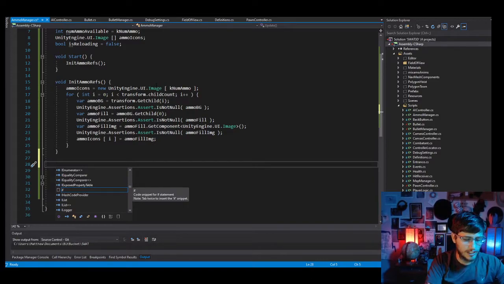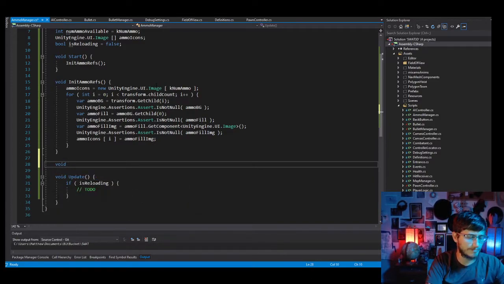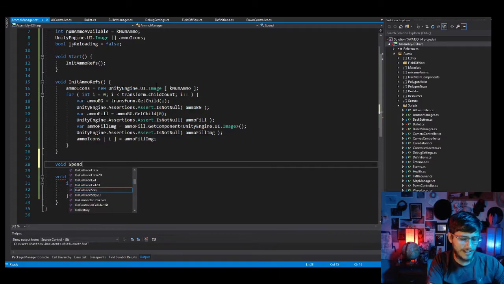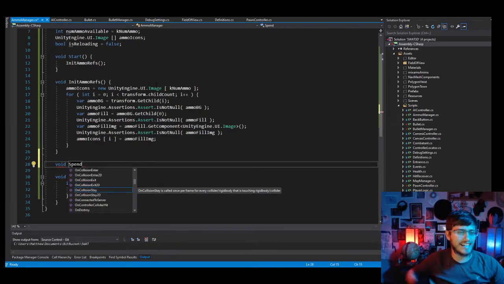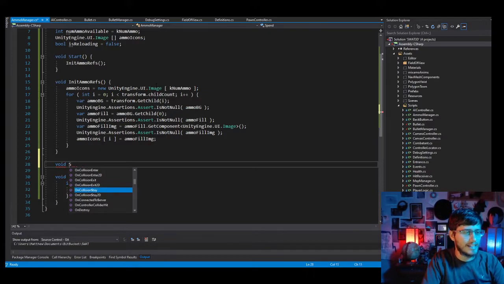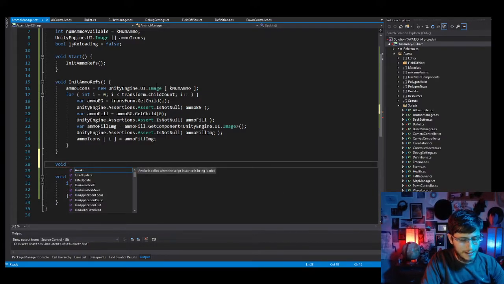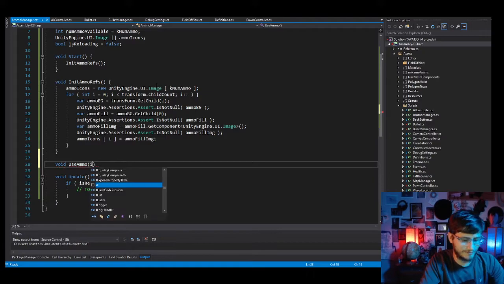And yeah, so let's have a shoot. Or remove bullet. What's a good word for this? So this is basically when they shoot, we need to tell the ammo manager that we're going to use a bullet. Maybe I'll say spend bullet. That's kind of like treating it as a currency. I don't know if that's going to read very well. Ah, damn it. I'll say use bullet. Use ammo. Let's see that.